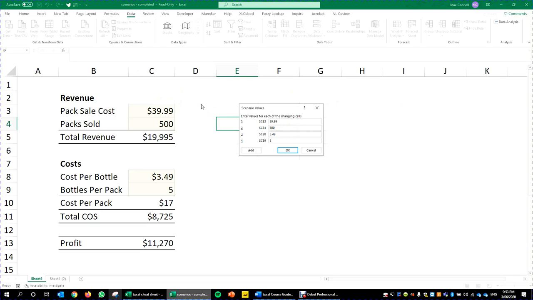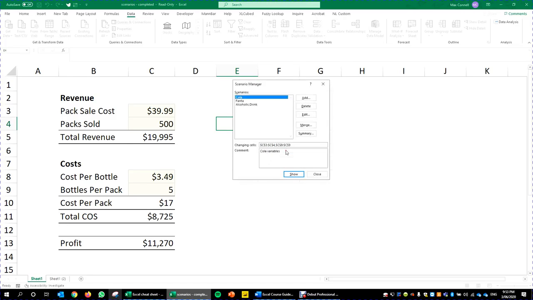We're going to sell a few less, let's say $4.50 because they cost more. And it costs slightly more to make them as well, so let's leave it as $3.49. And we can probably fit, let's say 10 in the pack as well. So let's go OK. Okay, so now we've got our 3 different scenarios. You can add as many as you want.